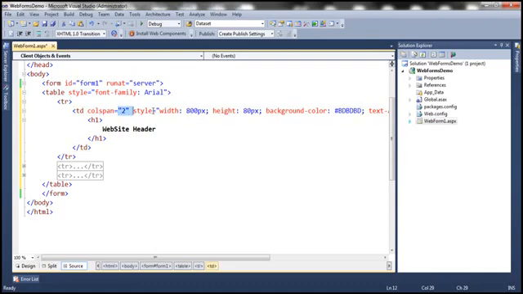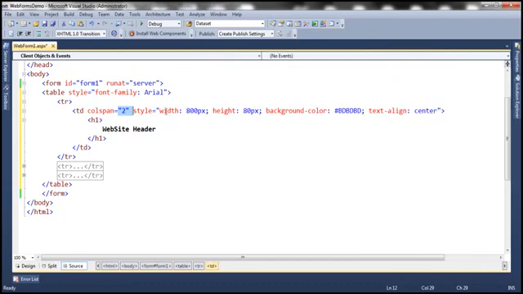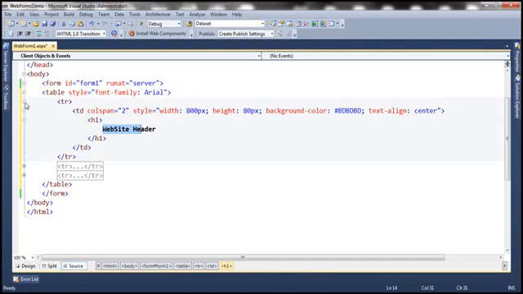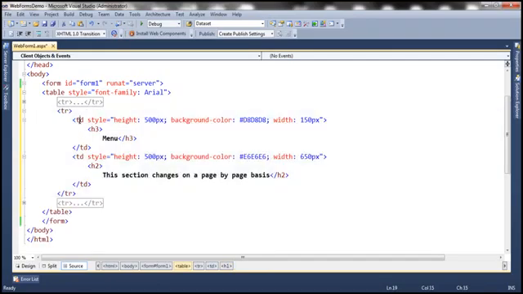And we have also set the style attribute. We have set width to 800 pixels, height to 80 pixels. This is the background color, and we have center aligned the text. And this is the text that is displayed in the header. And within the second TR, we have got 2 TDs. This is the first TD, and this is the second TD. Notice the width of the first TD is much lesser than the width of the second TD.